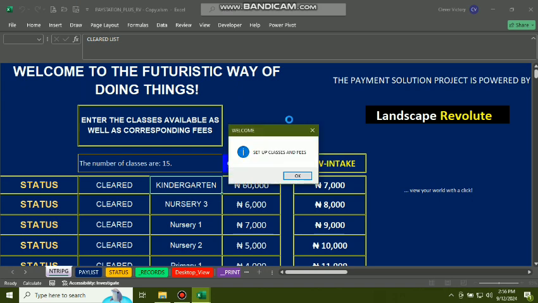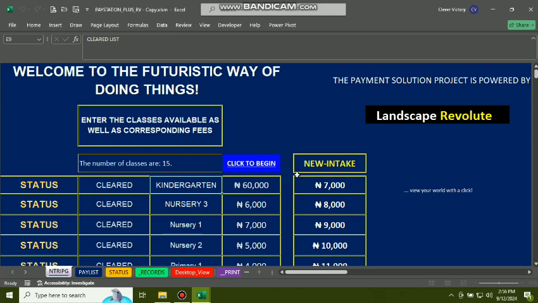It says set up classes and fees. So we hit enter. Let's say we're having kindergarten at 60,000, while other classes are quite low. So let's make some modifications. It's now 3. Let's change this to 20,000, and let's make this 22,000.